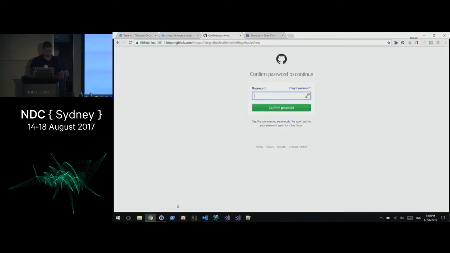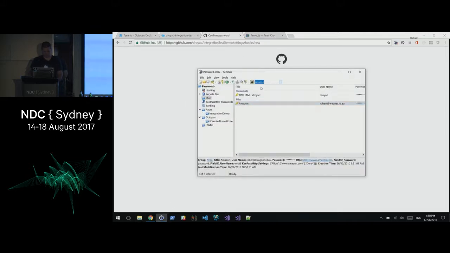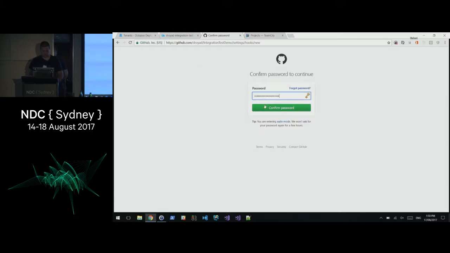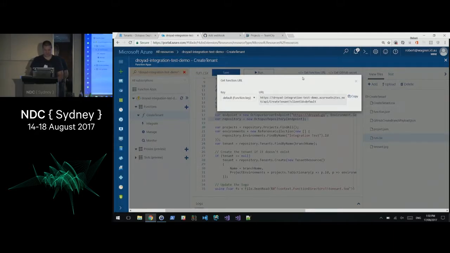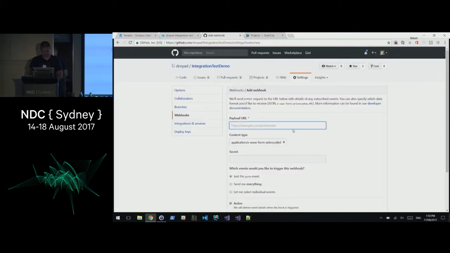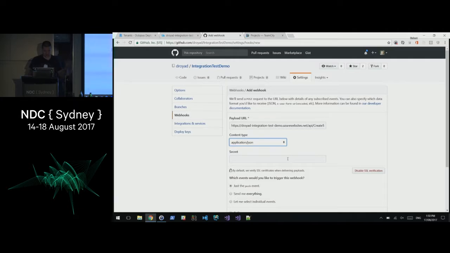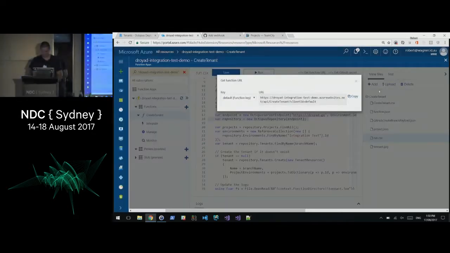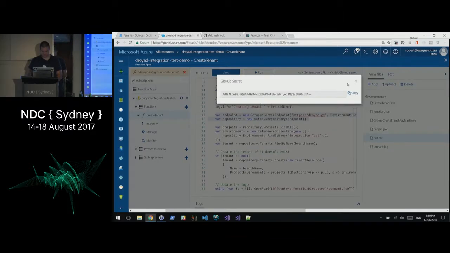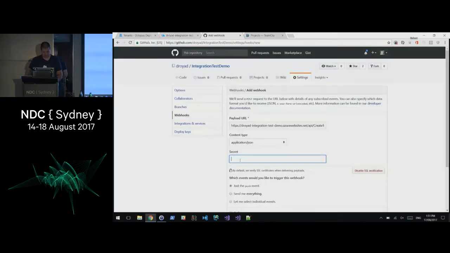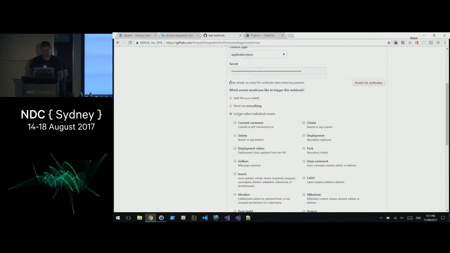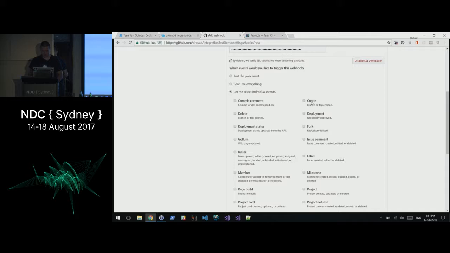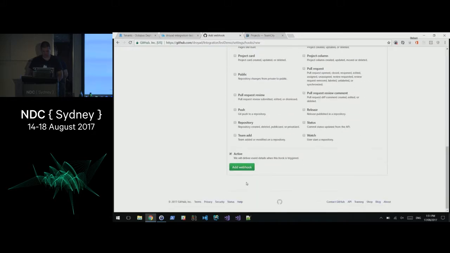Add a webhook. Oh no. Please be no second factor. Yes, good. It's remembered my second factor. I want it to post JSON and the secret. Microsoft has given us this. It's really simple. Makes this so easy. And I want to only send individual events on branch or tag created, and not the others.